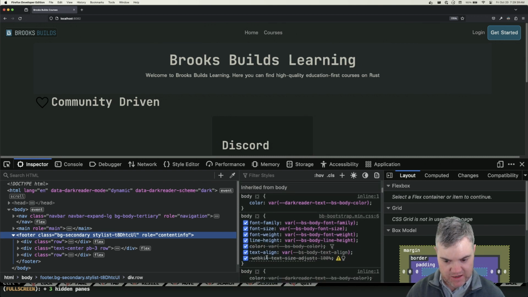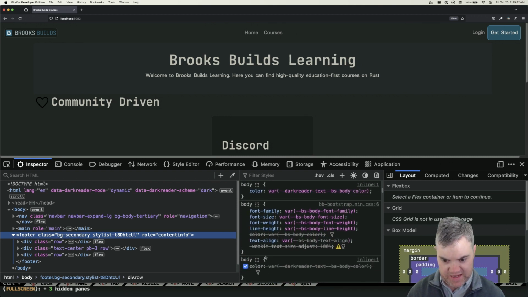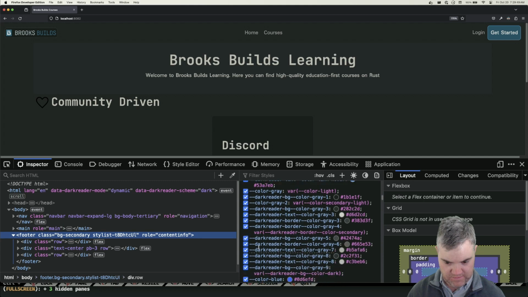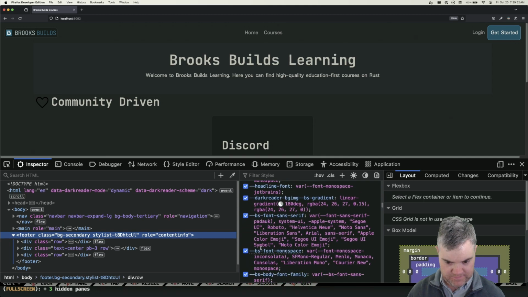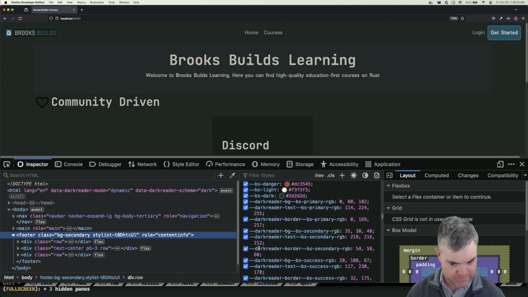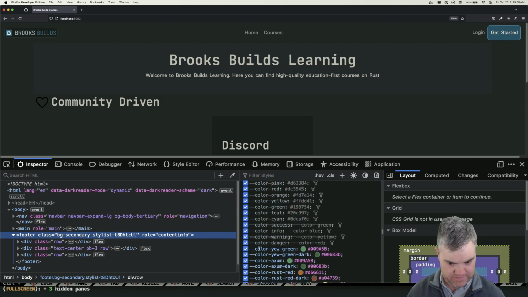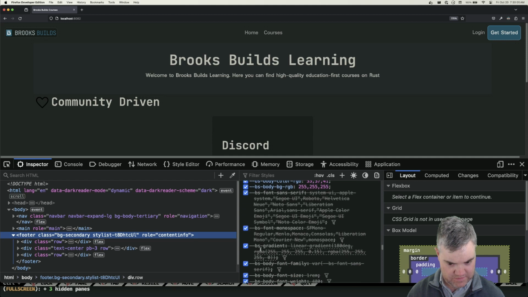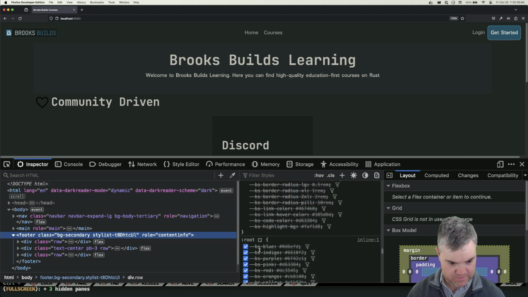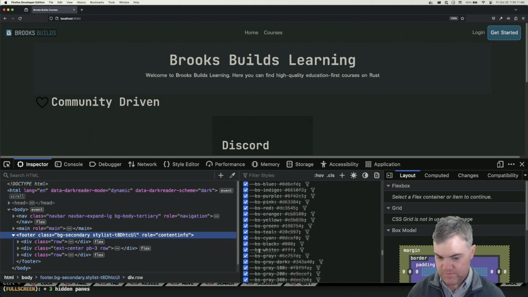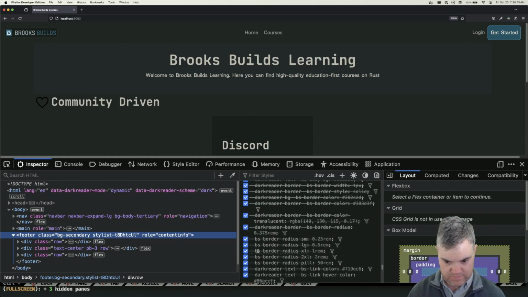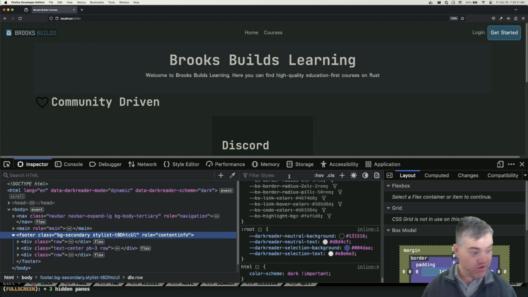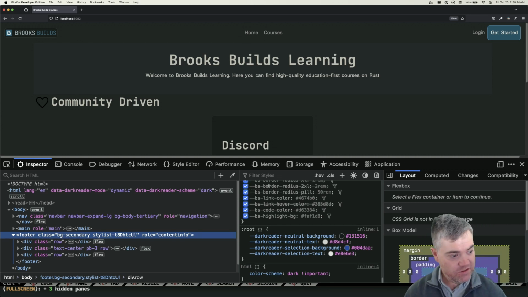Yeah, there might be something in there that's doing that. Lots of color stuff. I mean, I'm not seeing anything crazy. Try adding a container class to the footer. Also, yeah, we could try that.